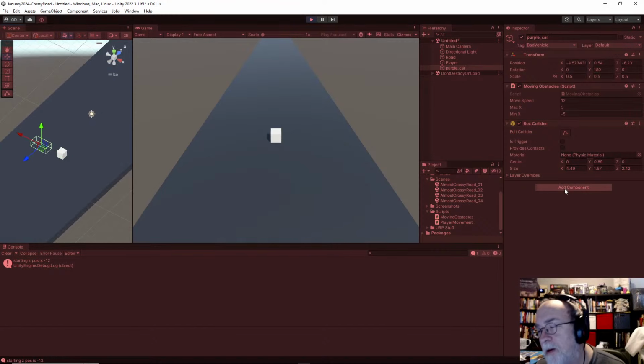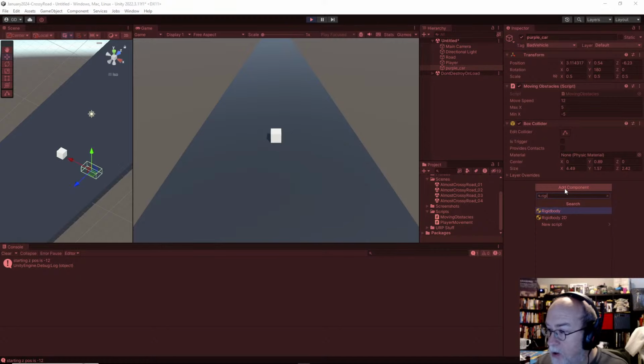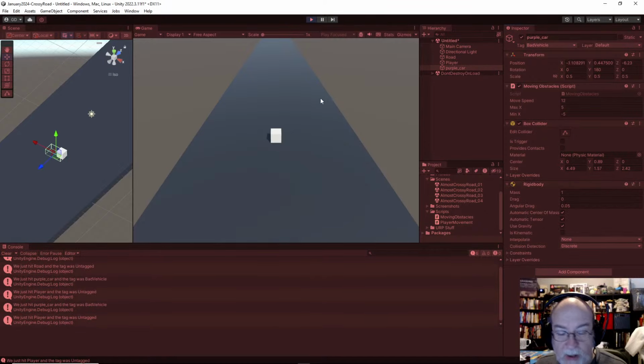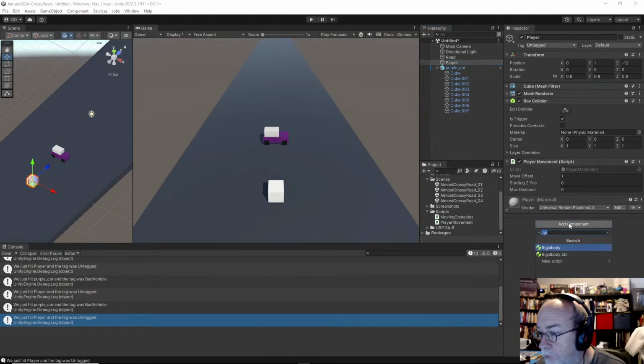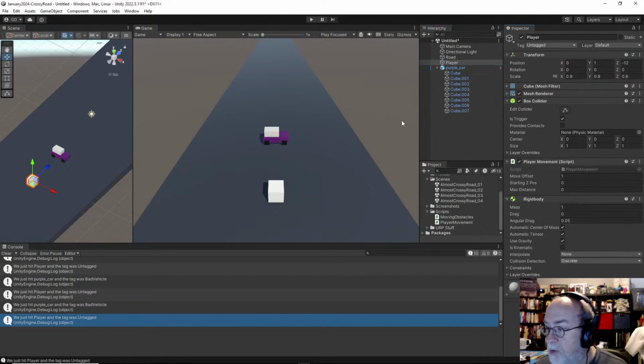Oh. Needs a rigid body. Something needs a rigid body. If the player has a rigid body, we don't want to use gravity. That's right. No, I shouldn't have done this before I had my coffee.